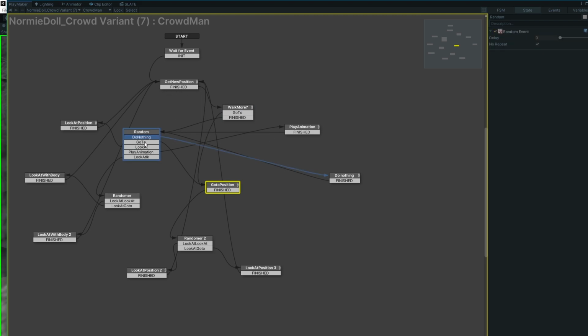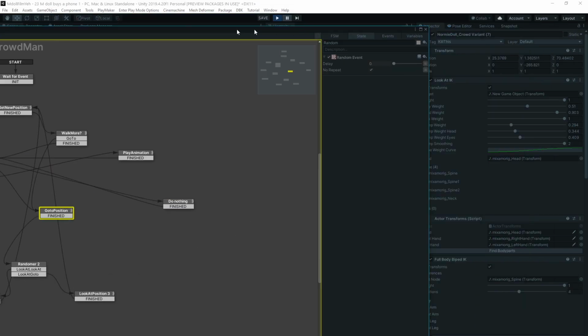Are you going to do nothing? Are you going to go somewhere, look somewhere, play an animation, or look at with your IK system? This look at looks with the transform. This one looks with the IK system. It's a different result. But this is very simple. It's just going, looking, playing animation, look, and then randomize it all over and over and over.